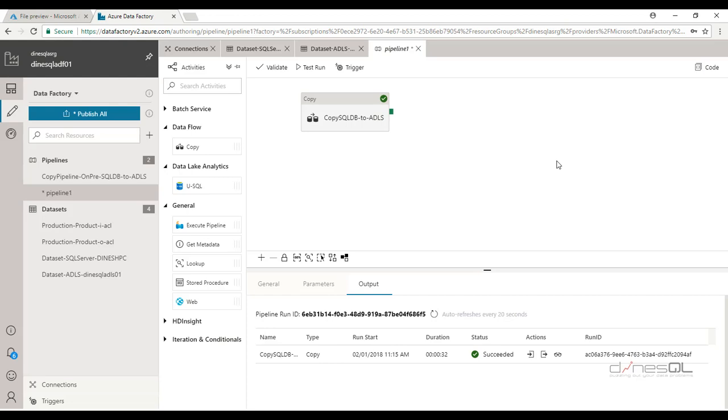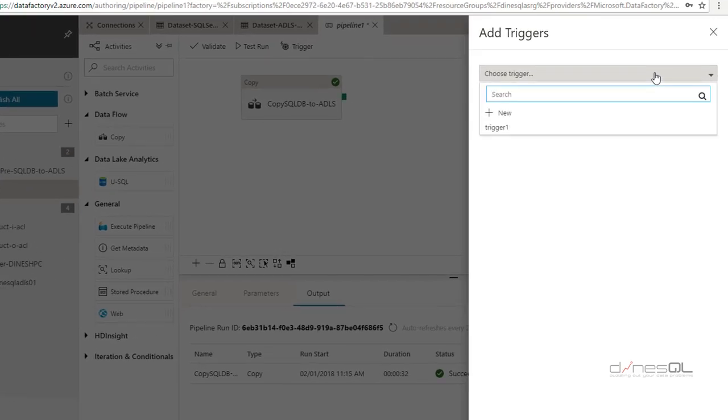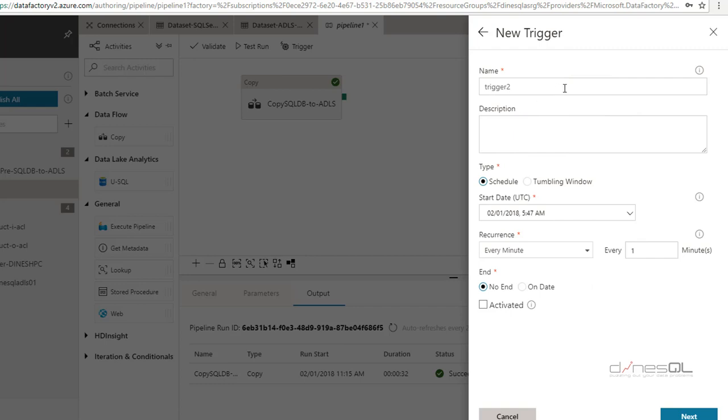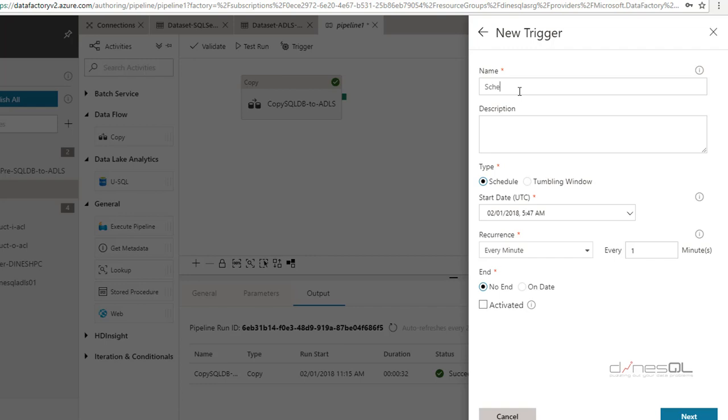Let's see how we can schedule this. I can click on trigger, and I can select new and edit menu item. Let me expand this and select new. So that's going to be my trigger. I'll name this as schedule SQL to Azure Data Lake Store.